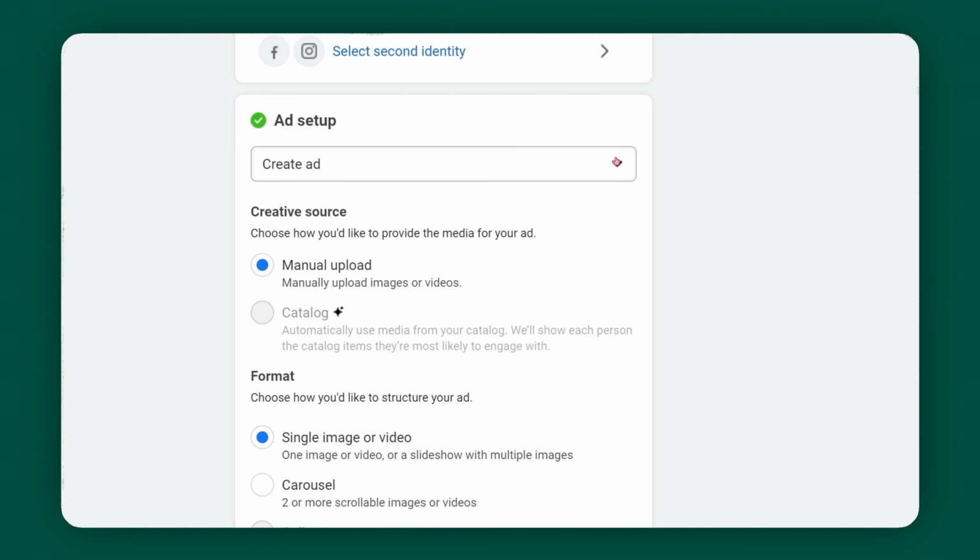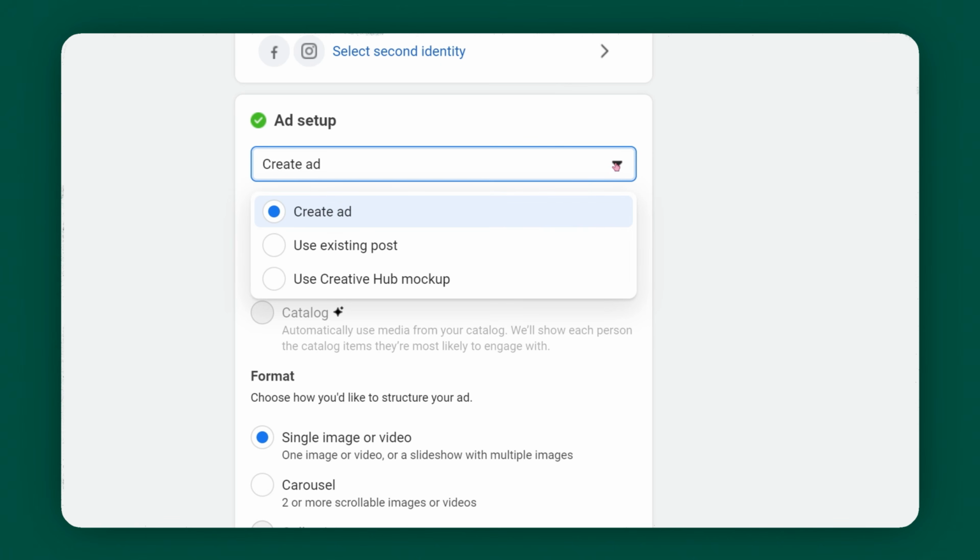Then you are gonna choose an ad setup. Okay, so your options are create ad, which lets you create a new ad from scratch. And then you can also use existing post from your Facebook or Instagram. And you can also use Creative Hub mockups. So mockups are basically like pre-designed templates that you can customize with your own text and images and videos.